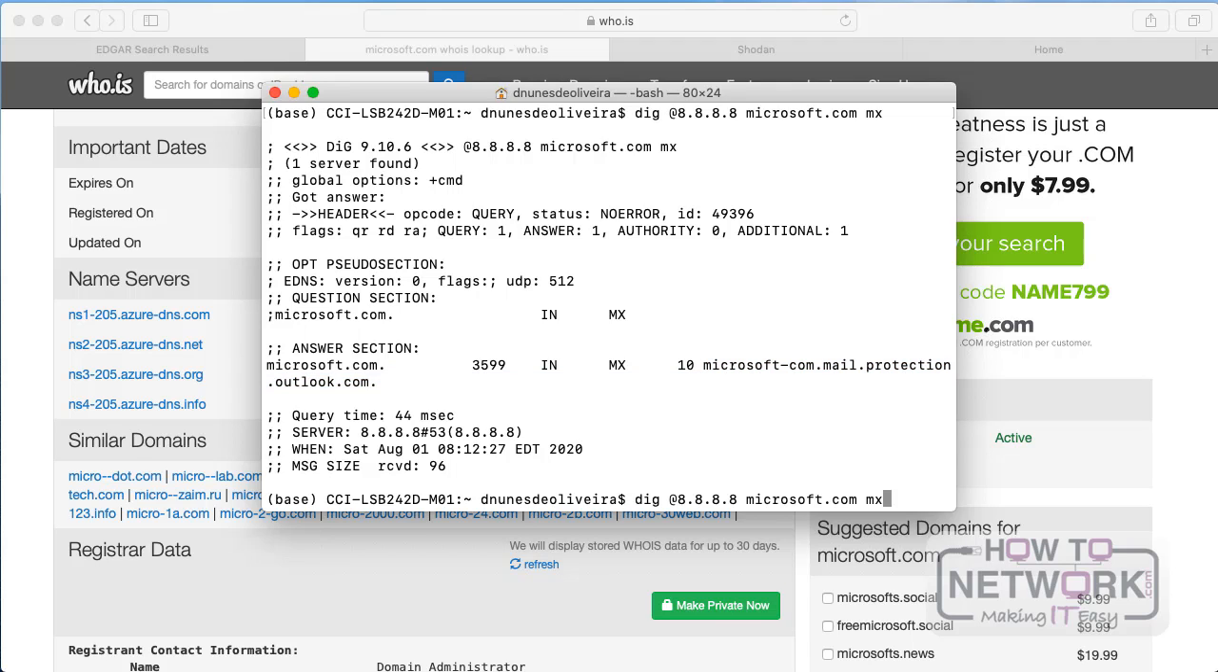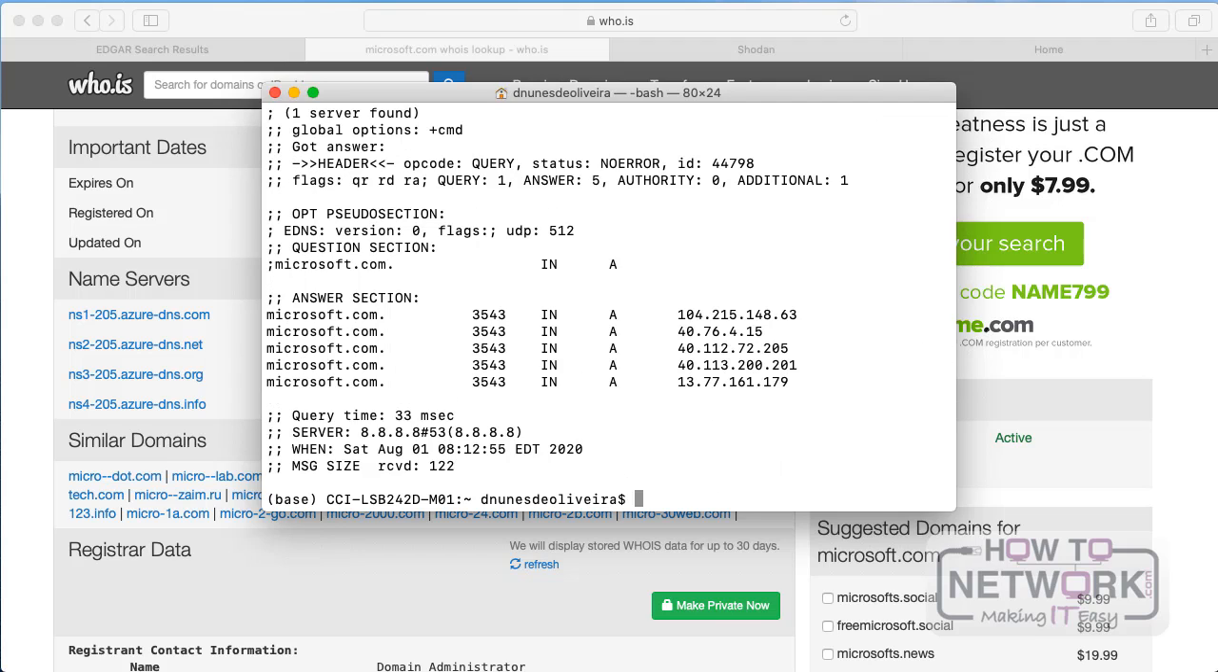I can see generic information about this domain, which is going to be very similar to performing a whois. There it is. So there are several tools that are very helpful.